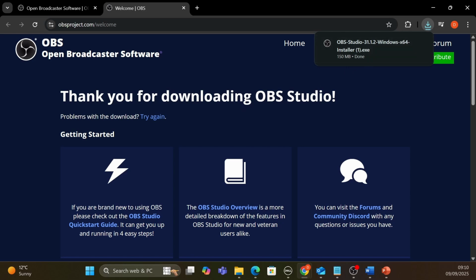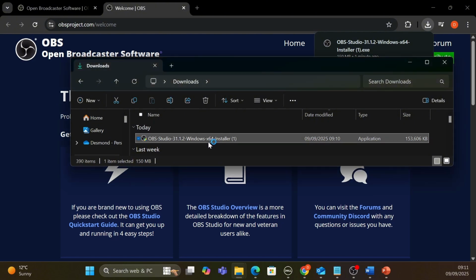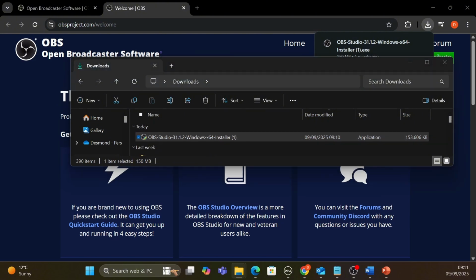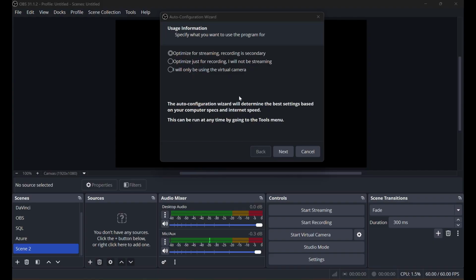Once this is completed, I go to my download folder. It's now downloaded, as you can see in my download folder. To install this on your system, you need to double click on the OBS Studio executable file. Once you double click on that, a new window pops up. So go to next and just follow through the process, which is easy.